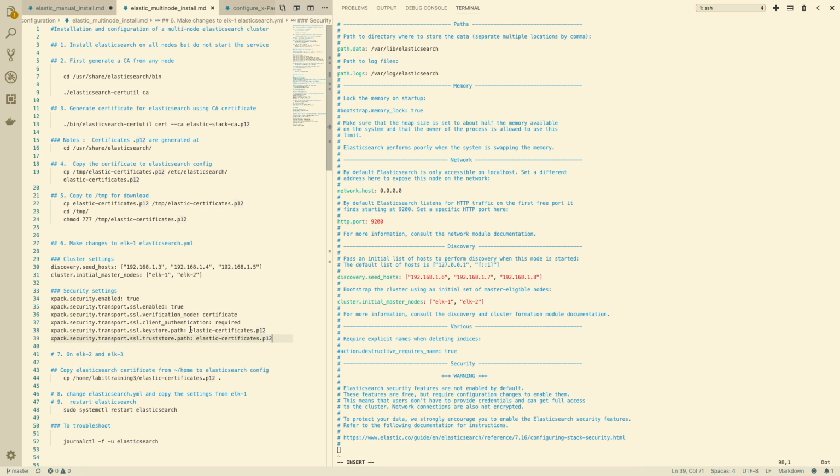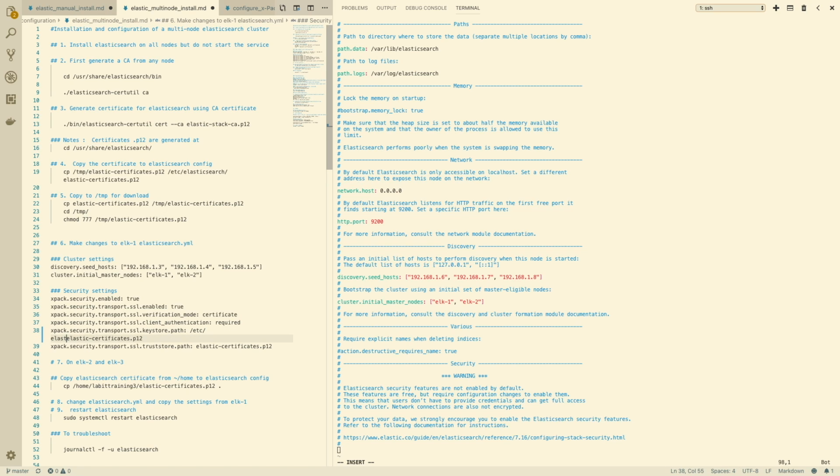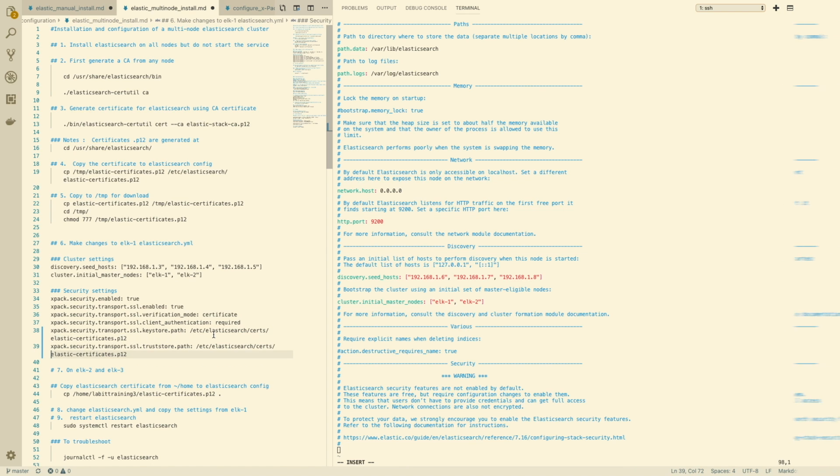But before we do that, because we moved the file into the certs folder, we have to provide the FQDN of that path. So we'll type in /etc/elasticsearch/certs/elasticcertificates.p12. We copy that and paste it here as well, and now we can copy all these settings and paste them here.